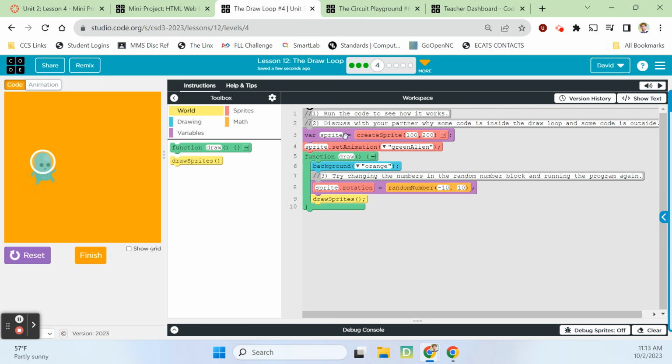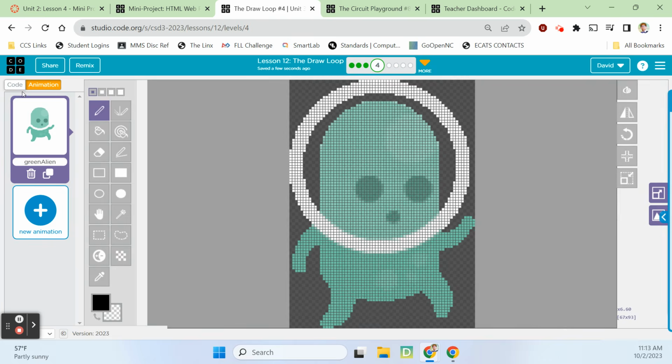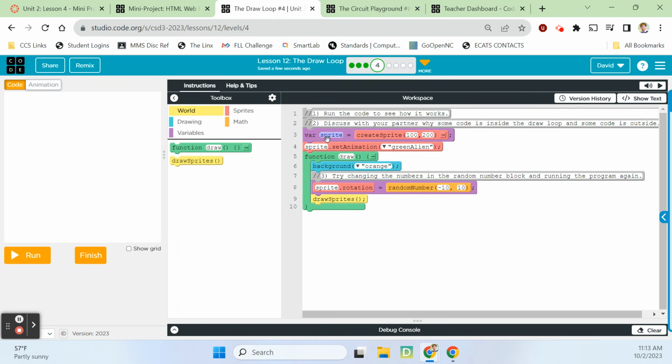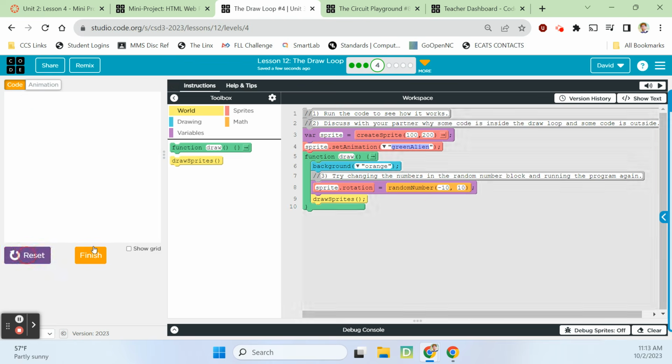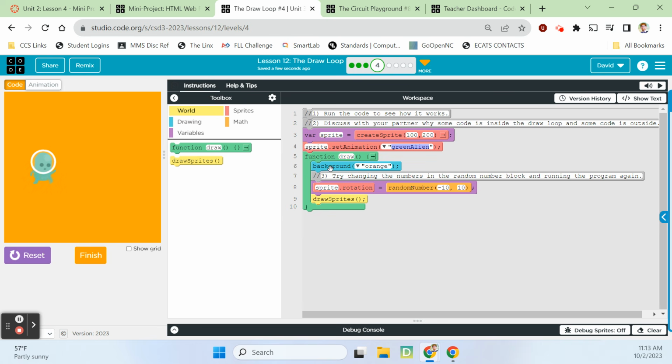So we've got this sprite who's called green alien, and we're just calling the variable sprite because we don't have any more than just this one sprite in this program, so that's fine. He's being created at 100, 200, and then it's setting the animation to the green alien, which we see over here. And then the draw loop is drawing the background over and over and over again. And the sprite's rotation is updating from -10 to 10.